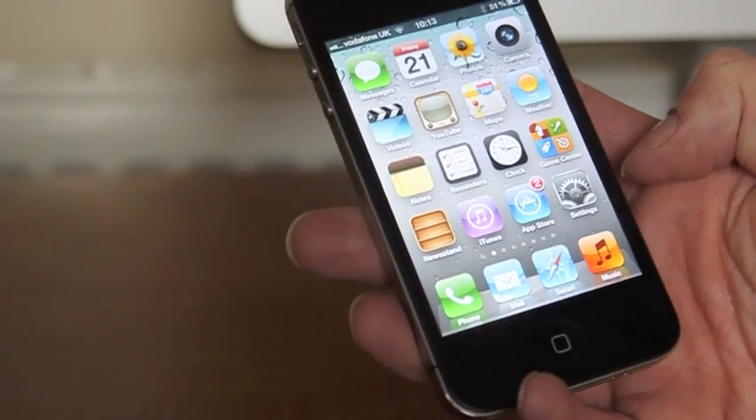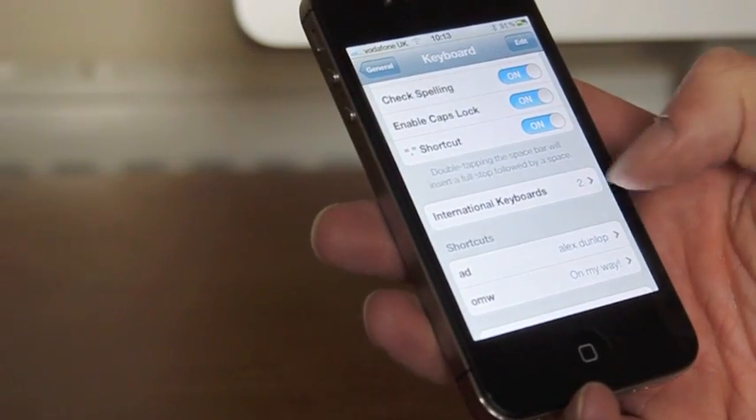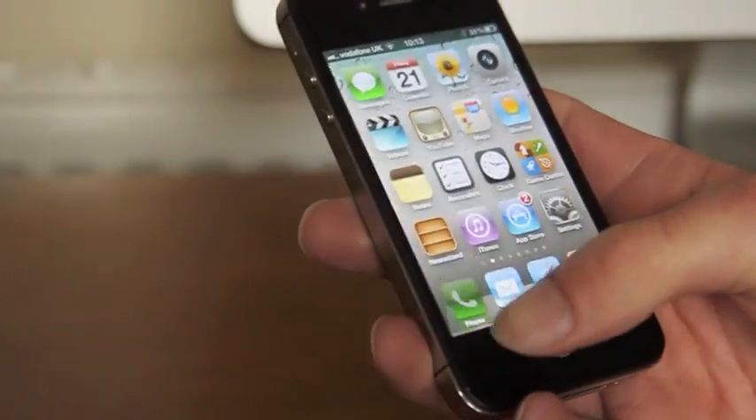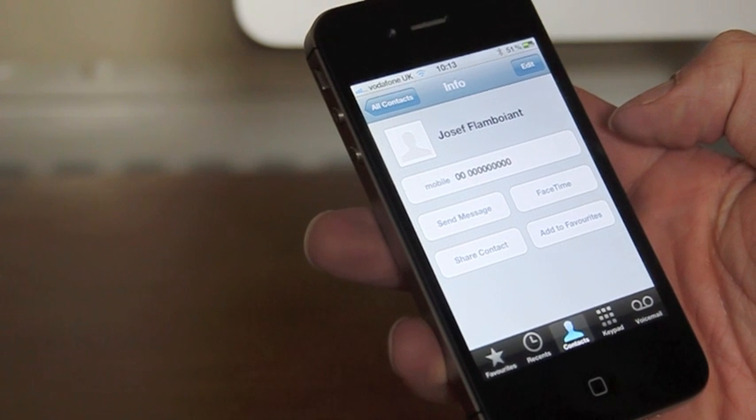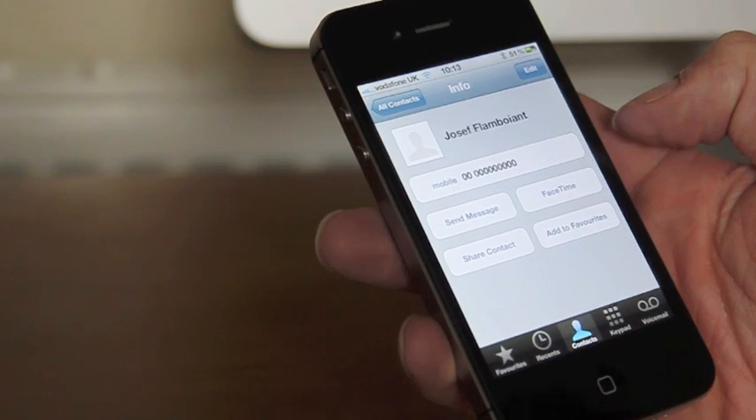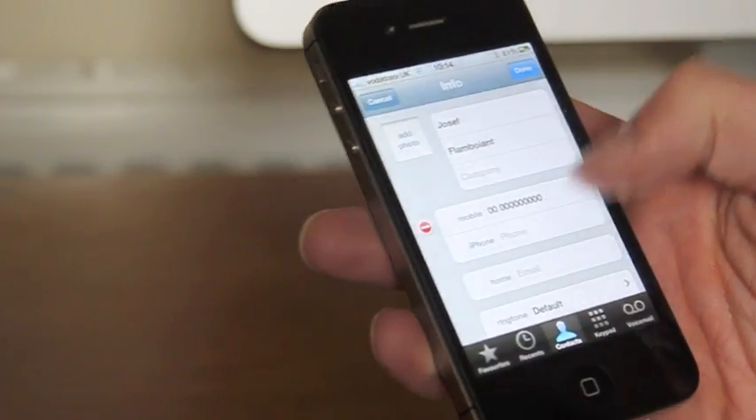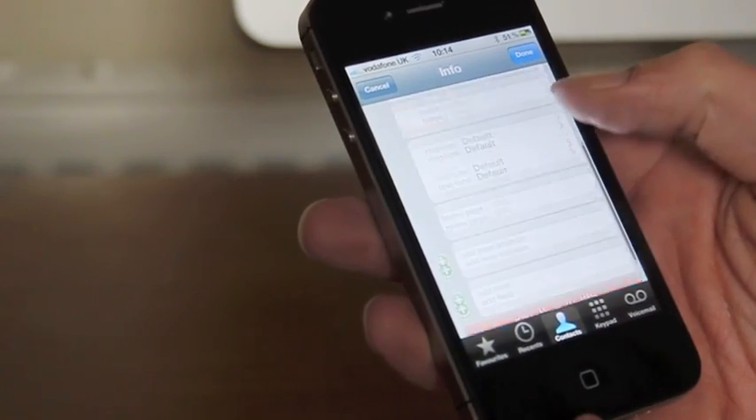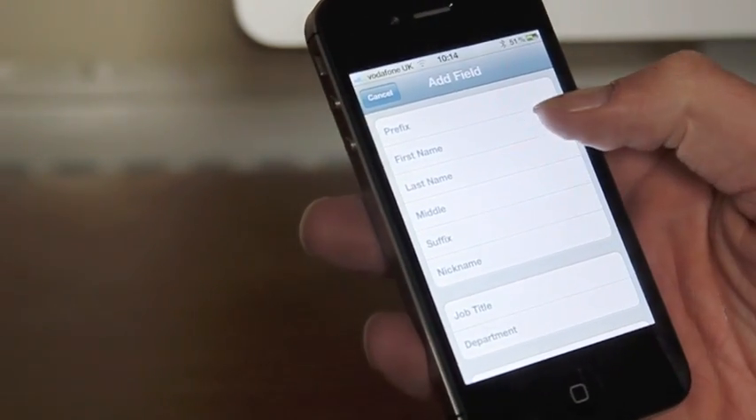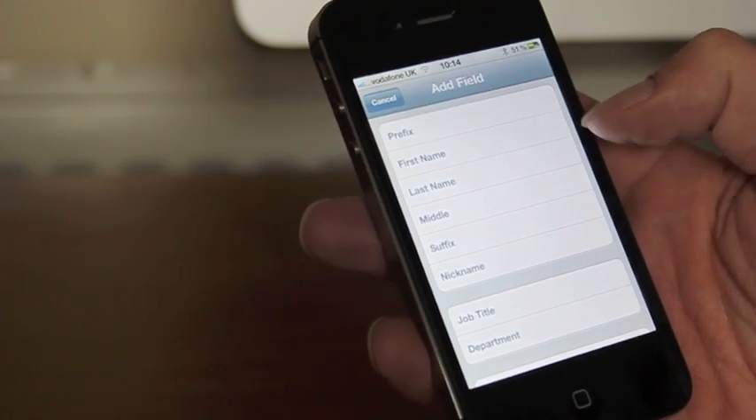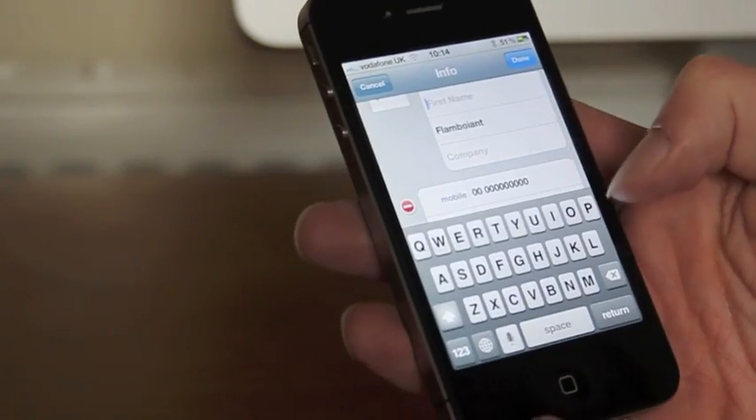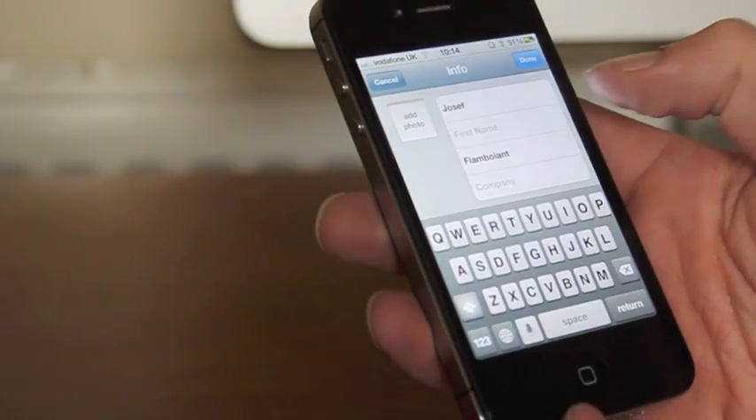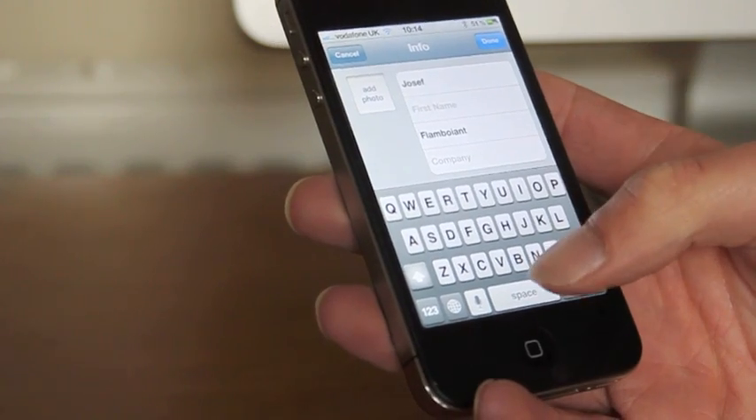A big feature of iOS 5 is obviously Siri, and we're not going to demo that now. We've already got a video that does demo some of the features. But there is an option as well. We've set up a contact here called Joseph Flamboyant, and sometimes if you call contacts, perhaps it doesn't quite get the name. It gives you the option now to add in phonetic names. There is a slight little bug here: if you add field, it has first and last name, which actually means phonetic first and last name, because obviously the first and last name is already there.